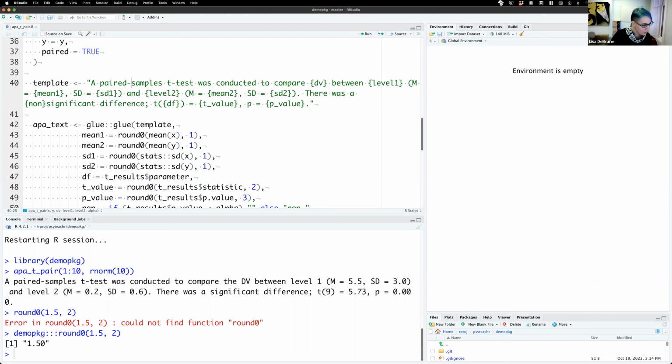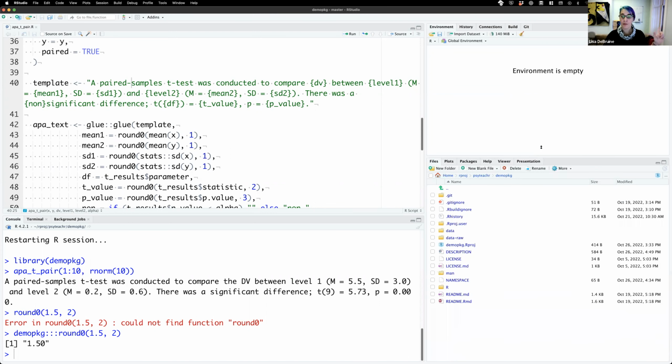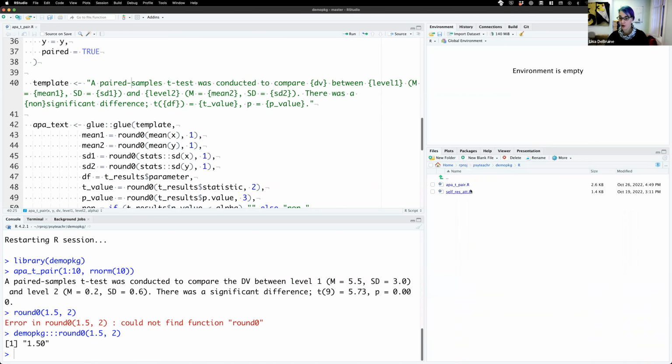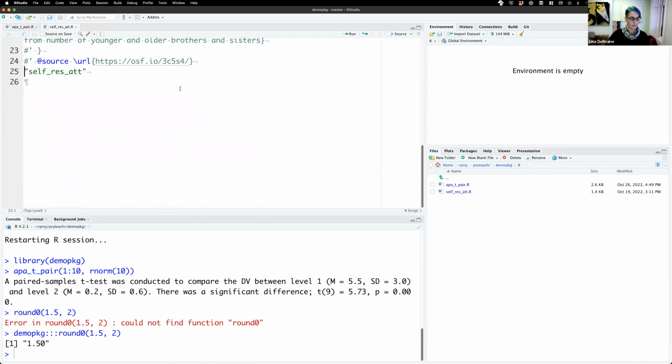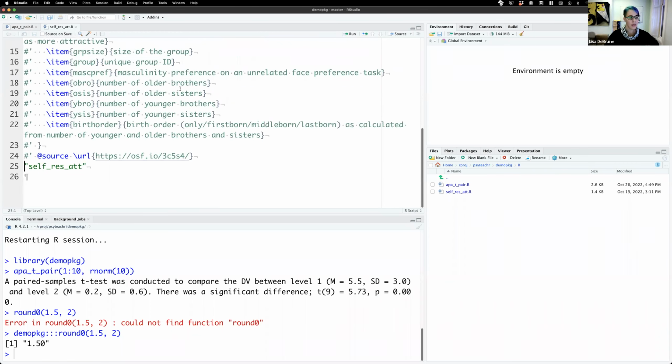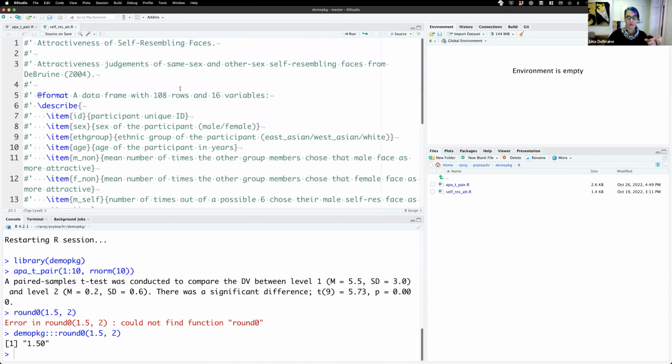No visible binding for global variable self-res at. Okay, so self-res at sounds like it's not being properly documented. Do you have in your R folder self-res at.R containing all of this stuff? Yep. Okay, there's likely to be a problem with that. We'll do some screen sharing. I'm gonna kind of clean up the generic problems, and then I'll turn off the recording and do specific problems.